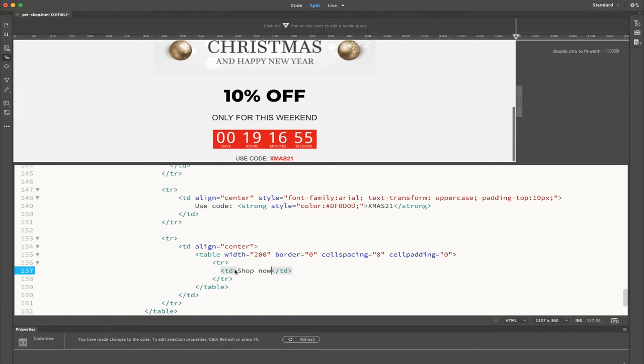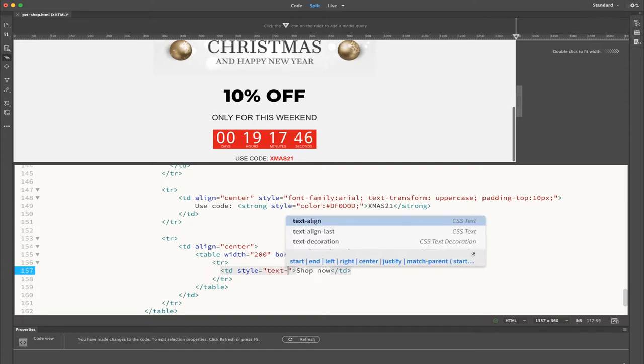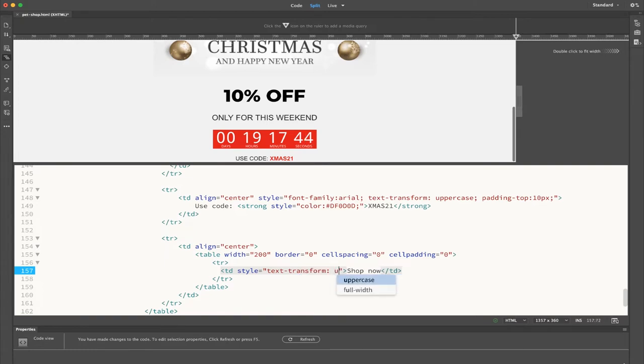Shop now. And just going to do a style tag here. So we're going to do text-transform uppercase for sure, because we want to get it capitalized.